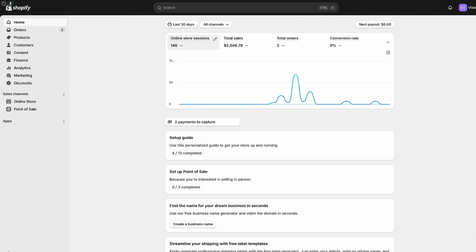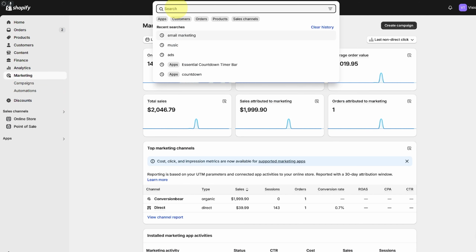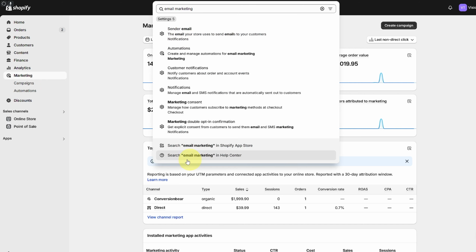Okay, so what you need to do is, first of all, we can head over to our marketing section. You can see we do not have anything related to emails or customization. So what I suggest is simply search for email marketing in your App Store and just wait for a couple of seconds. You can see we have email marketing in the App Store.